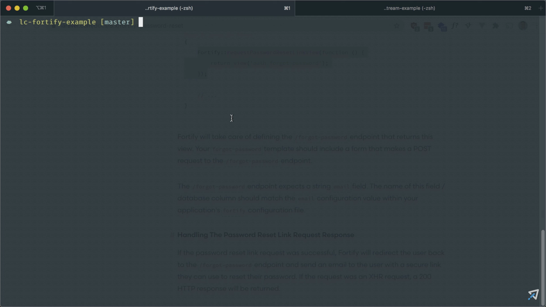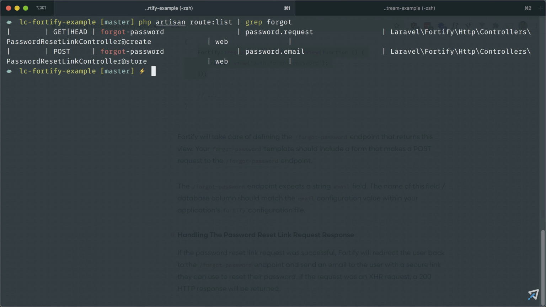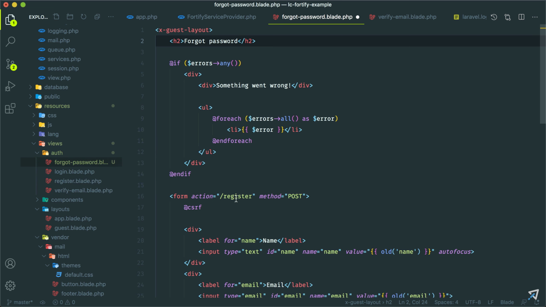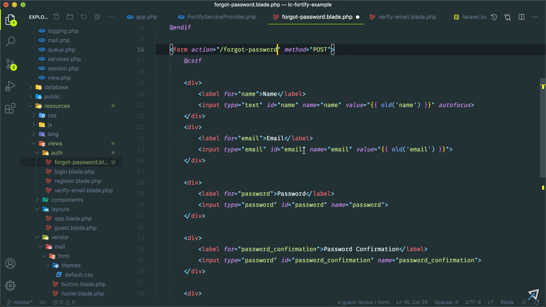So let's take a look at our routes, php artisan route list. And let's look for forgot password, or forgot is fine. And there are two here. And these do have route names. And usually I make use of route names. But since I haven't been doing that because some routes don't have route names, then I'll just stick to the endpoint here. So the endpoint is forgot password. So let's add that here. And like I said, all we need is the email field.